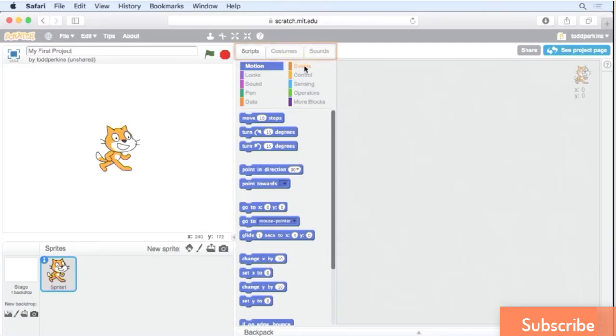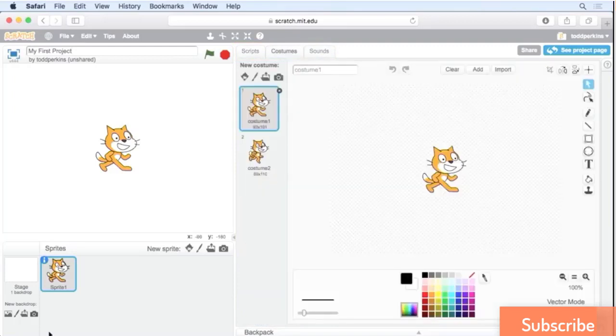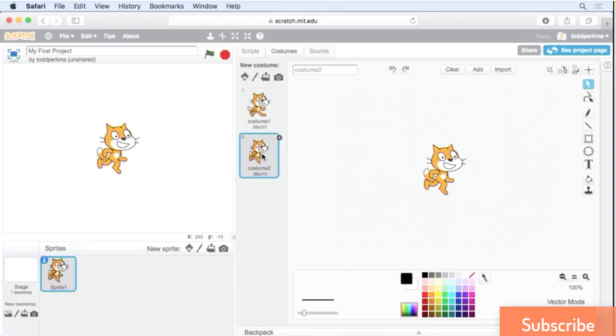Now, in the center of the screen, we have a few different tabs. There's scripts, costumes, and sounds. If I go to costumes and I have the cat selected, I can see different costumes for the cat. In animation terms, these are called frames. So when I click on Costume 2, the cat goes to a different animation frame where he is walking. So I can click back between 1 and 2 and make it look like the cat is walking in place.